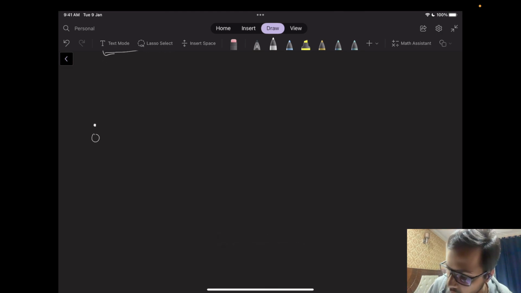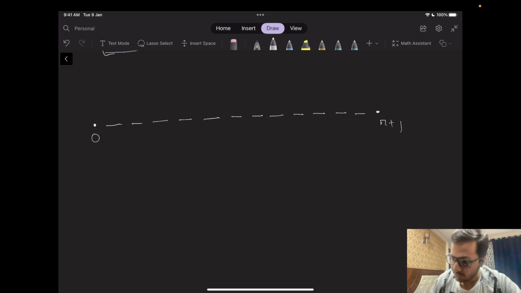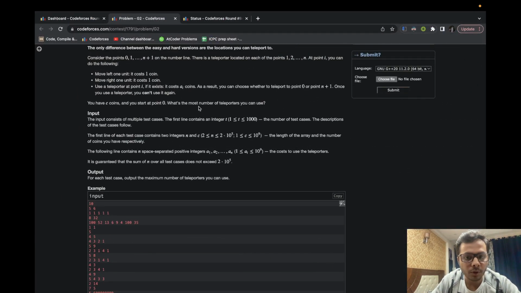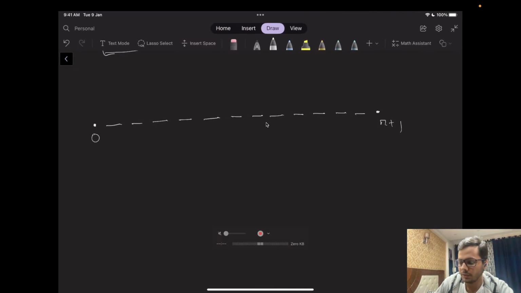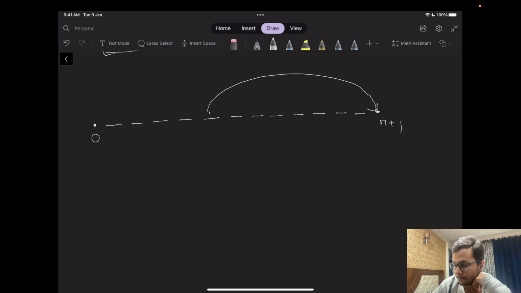So this is our point 0. Then we have all these teleporters. And this is our point n plus 1. Let's say we first, so initially, where are we? So we start at point 0. Okay. So let's say first we decide to choose the fifth teleporter, and we go to point n plus 1. That's the choice that we made. And then let's say we came left and we used this teleporter, let's say the ninth teleporter. So we come here and we again decide to go to the point n plus 1.